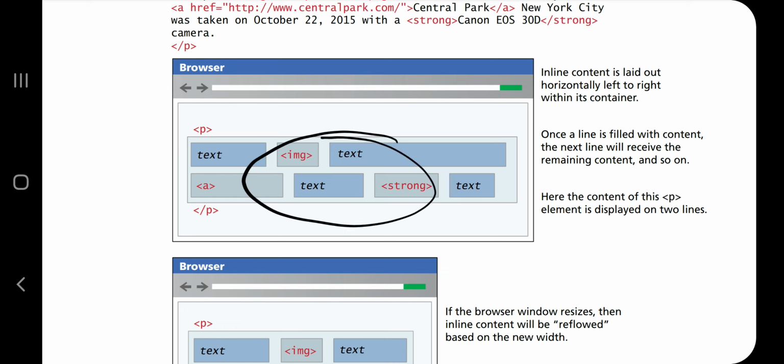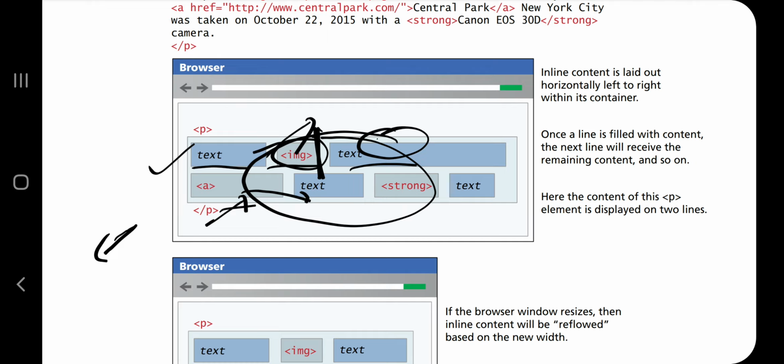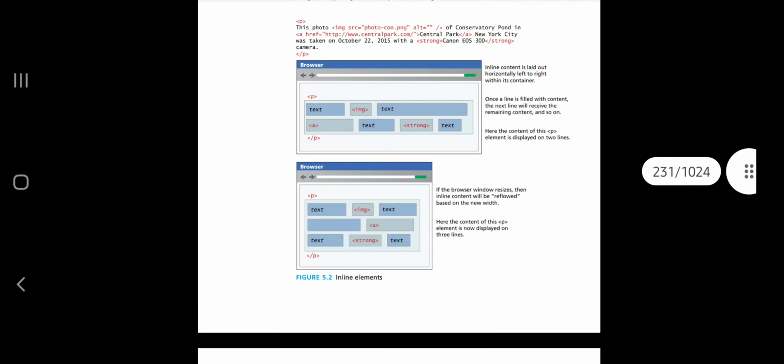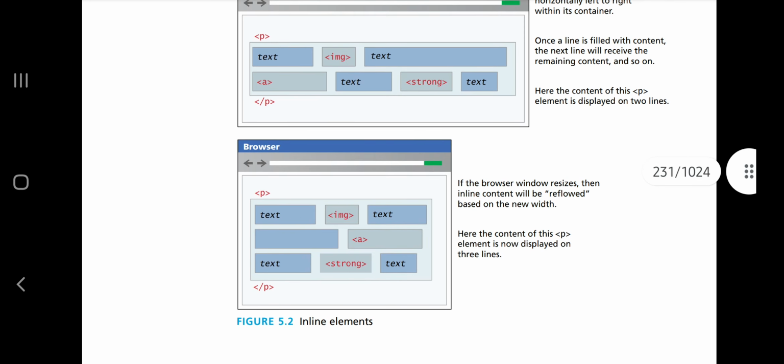And in this way, if it's not fixed, this will appear as text, then image, text, and a. If I zoom in further, the image will be till here itself. If I zoom further in, at that time text will come here, a will move slightly to the right side, and this text will come back. So those things might happen. So that's what it is: if the browser window resizes, then the inline content will be reflowed.